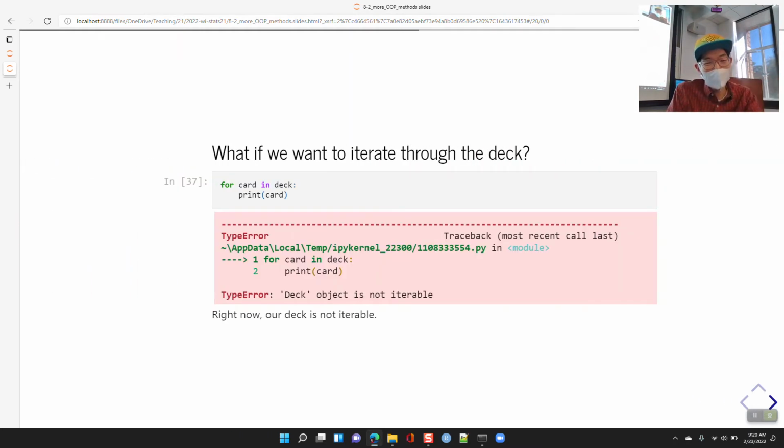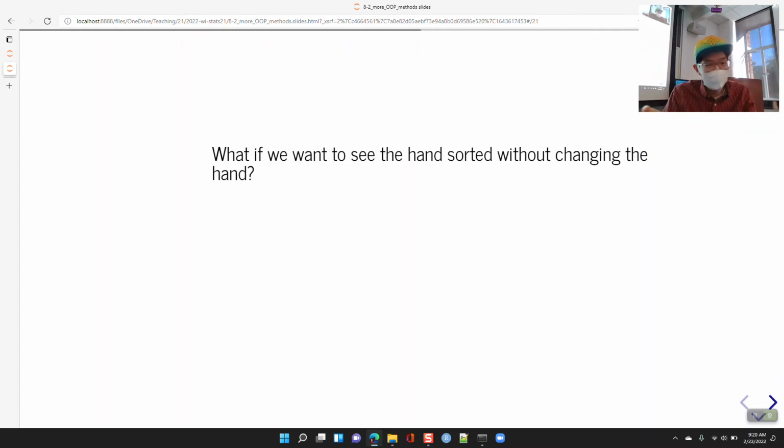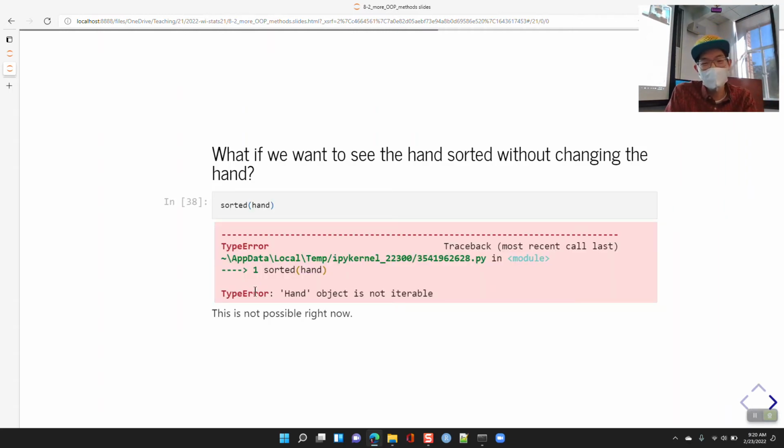And if we wanted to iterate through the deck, right? If we tried to do something like this, for each card in the deck, print out the card, this also says you can't do that. Okay, the deck is not iterable. But conceptually, it feels like we should be able to iterate through a deck. We should be able to subset the deck and pull things out. Okay, and then this one just says, what if we want to see the hand sorted without changing the hand?